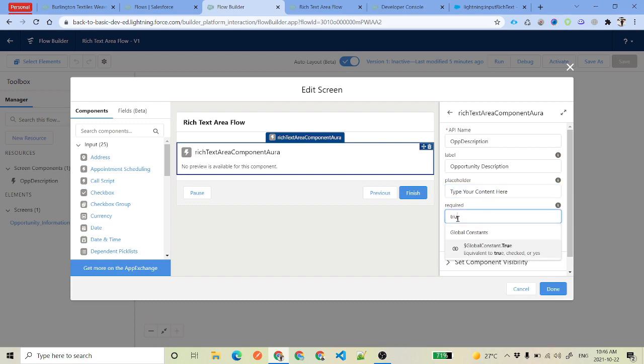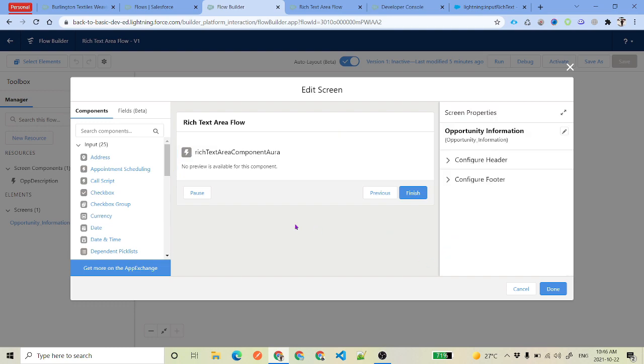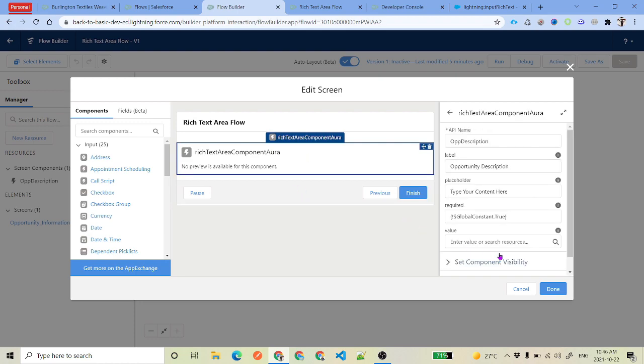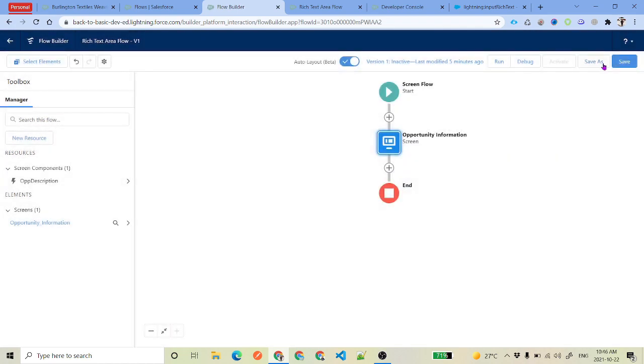Required we will say is true, so we will pass the global variable. And value we don't have anything, we don't want to pass the value, so click on done. Again you have to save this, and then now we need to debug it.